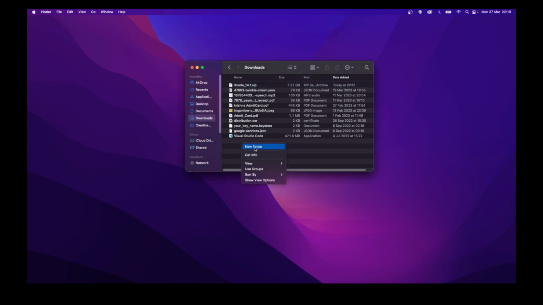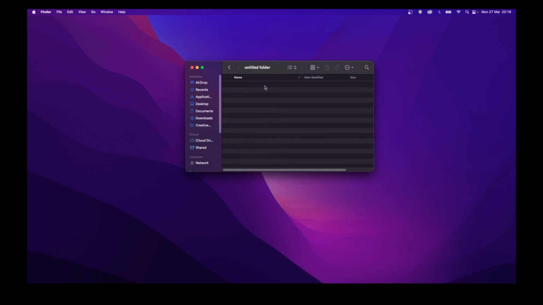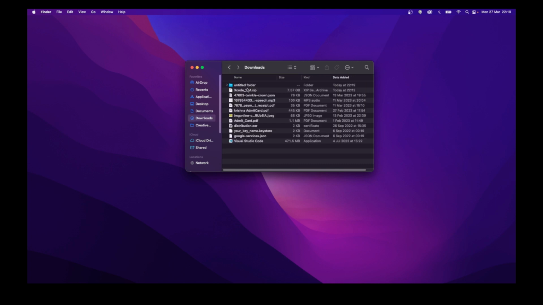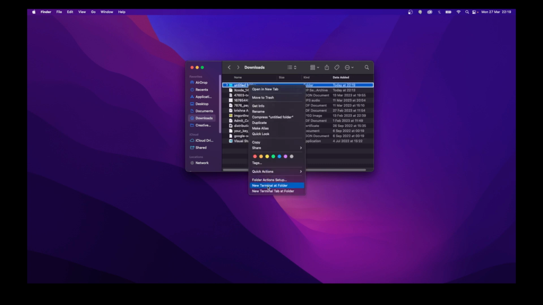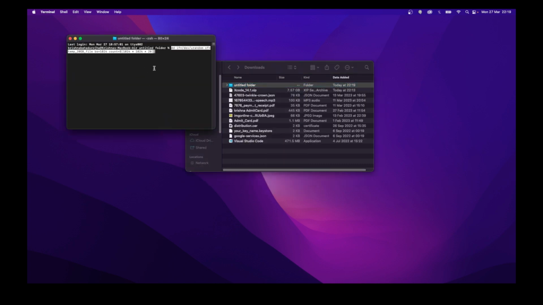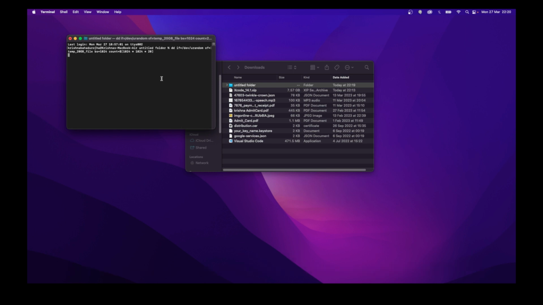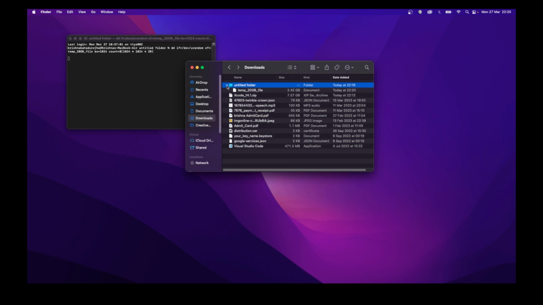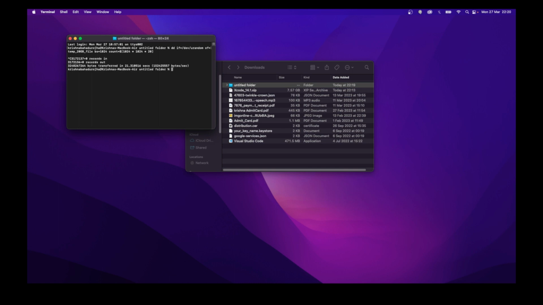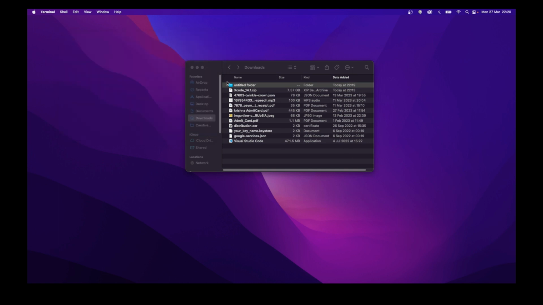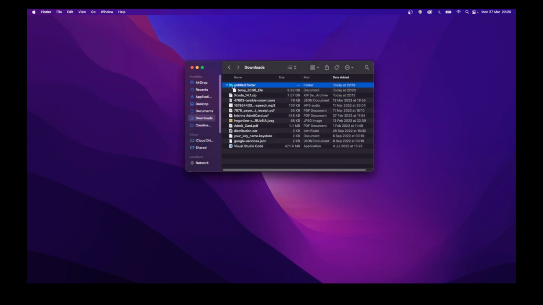Create a folder and open a terminal at the folder. Run the command. You can copy this command from the description of the video. This will generate a file of 20 gigabytes. After around 30 seconds, stop the terminal, delete the folder, open trash and clear it.